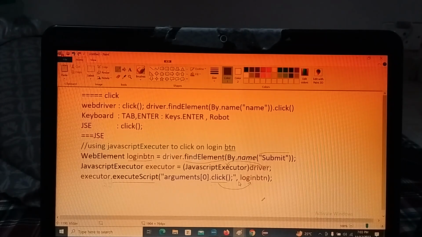See the understanding. So with this concept, first we find the element. That element information is assigned to one variable. And then we inform the WebDriver to communicate with the JavaScript executor and execute the script of the click activity on the login button.